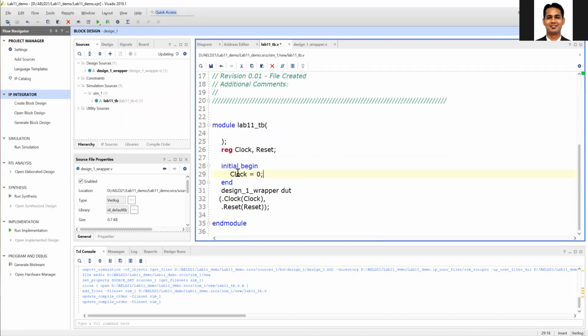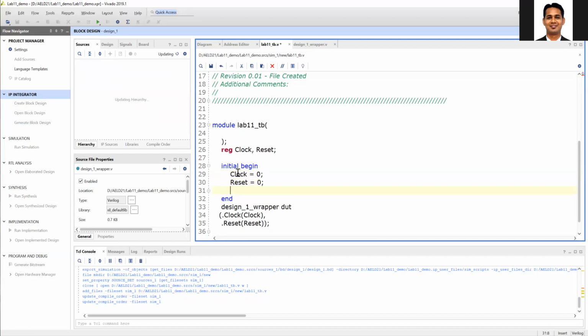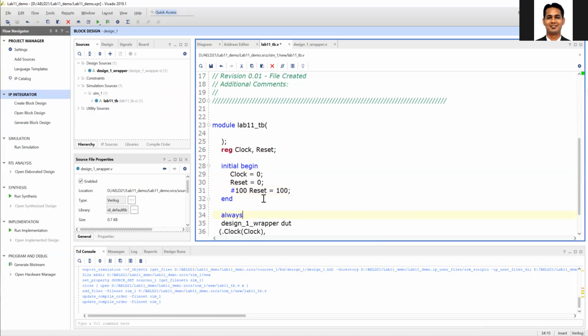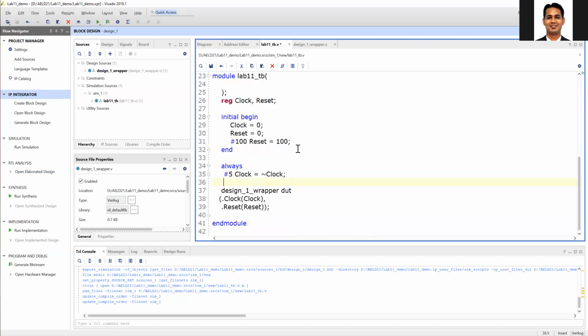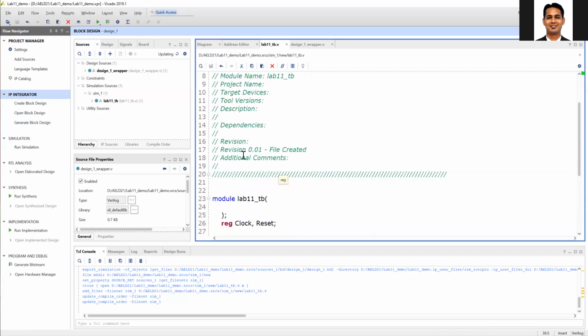So initialize the clock and reset. We are using the active low reset. And generate the clock. Okay, so this completes the test bench. We have completed the block diagram design. So after the output products are generated, we'll continue with our SDK part.